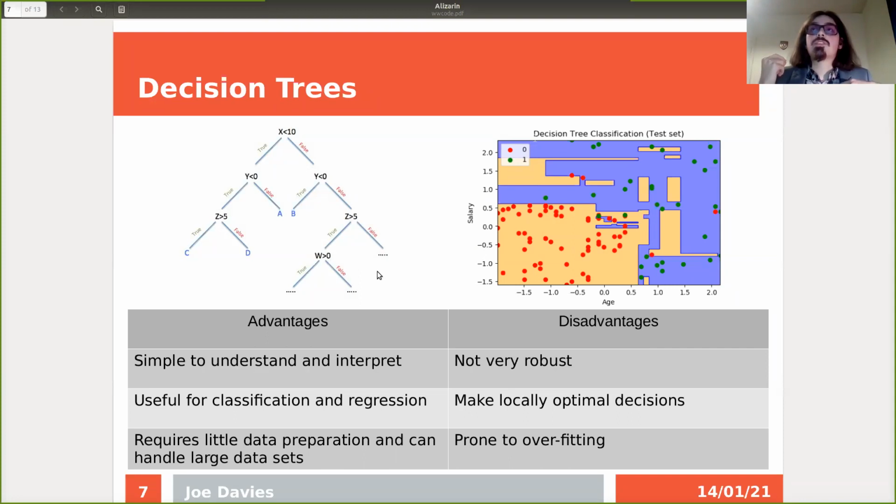However, the astute amongst you will also see that there are some misclassifications. So we've got some very naughty people over here. Naughty green dots as well. This is not good. This is not great. We don't like this. Unfortunately, that is one of the issues with decision trees.